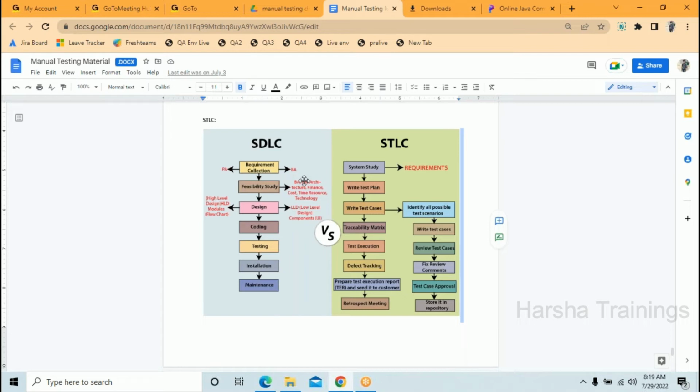And the next one is feasibility study. Feasibility study is nothing but, after collecting all the requirements from the customer, the software team, the business analyst team will check whether we are able to do all the requirements given by the customer or not. They will check that feasibility. Once the feasibility is done, we will go with the design.